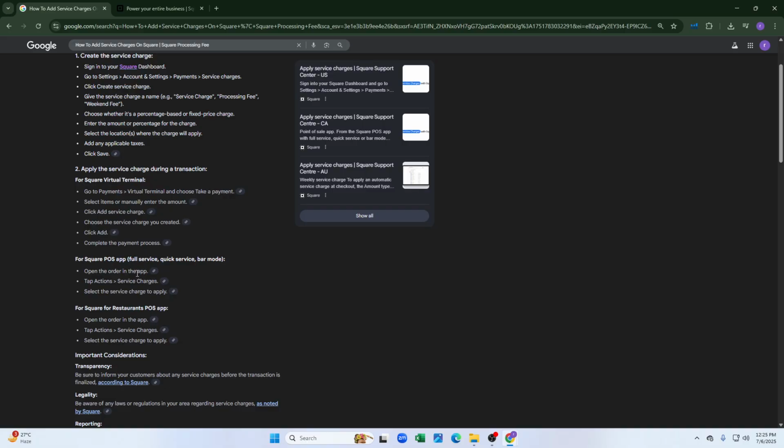And for the Square POS app, full service, quick service or bar mode, you have to open the order in the app, tap sessions, and you can see a service charges dedicated option. You have to click there and select the service charge to apply. And for Square for Restaurant POS app, you have to open the order in the app, tap action and service charges, select the service charge to apply.